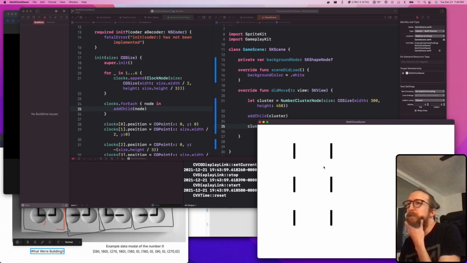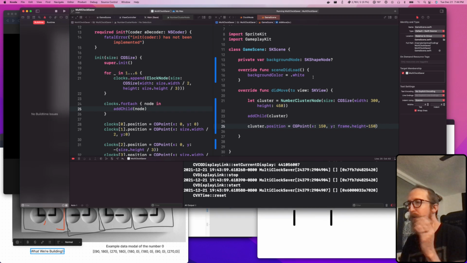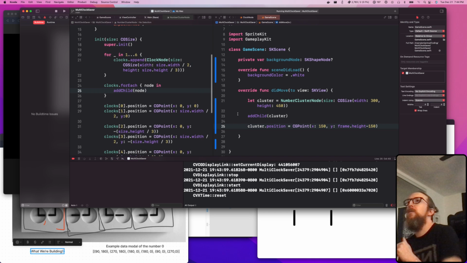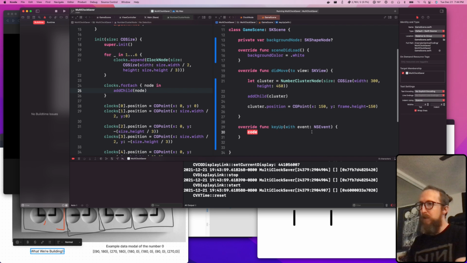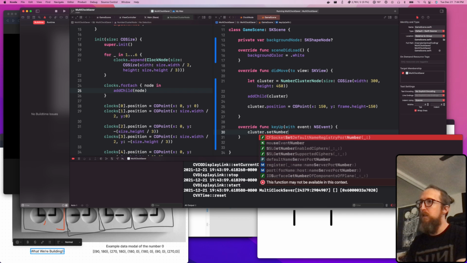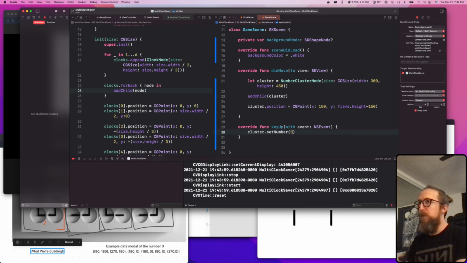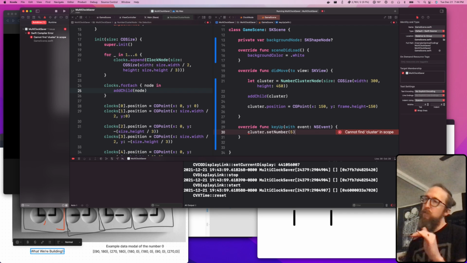All right, so at least we've got 6 on screen in one place. I'll worry about the positioning stuff later. Okay, so now what we really want to be able to do is something like this. Func, let's do key up. We want to do something like this: cluster set number, and we want to say number 5. And then when we do that command, we want all the clocks to move until they show the number 5.